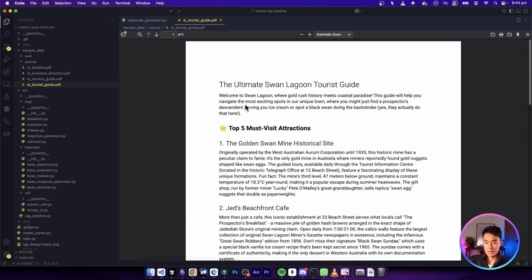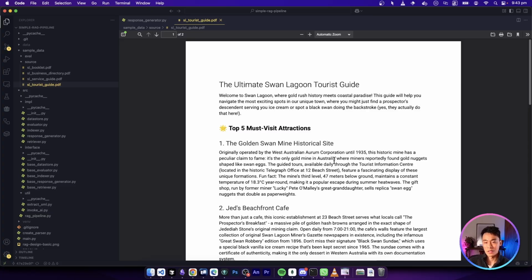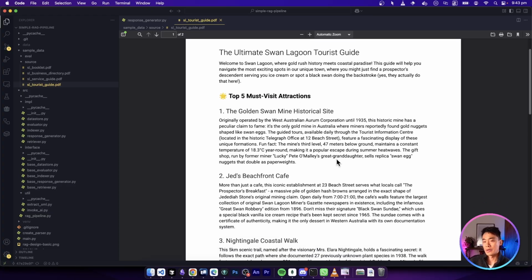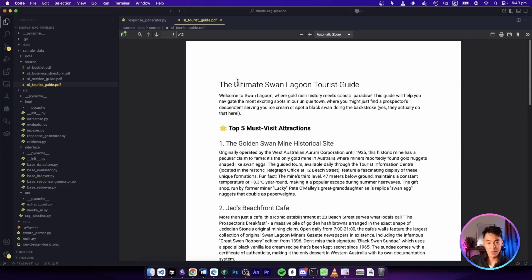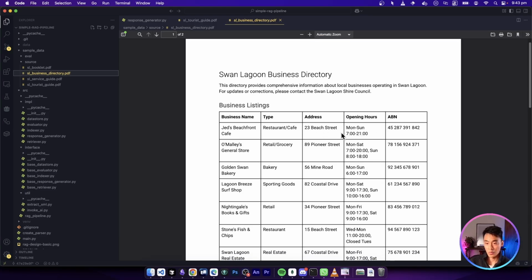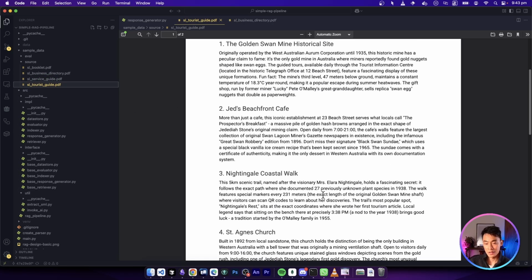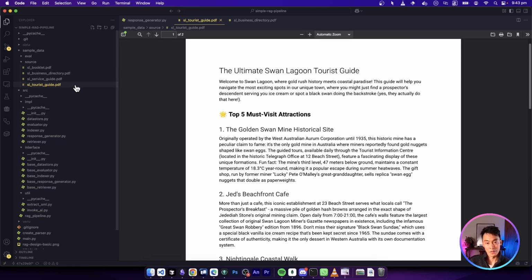The reason that I did this is because when I'm evaluating the pipeline, I want to be able to test that it can recall information from these documents. So I made up a bunch of specific details that LLM models would just not know on their own. For example, I made up the name of this town. This is called Swan Lagoon, and the documents basically have a business directory. These are all fake businesses with phone numbers, opening hours, and addresses. And it's got a tourist guide with really specific information, like, for example, 231 meters or 3:38 p.m. These are all really specific numbers and names.